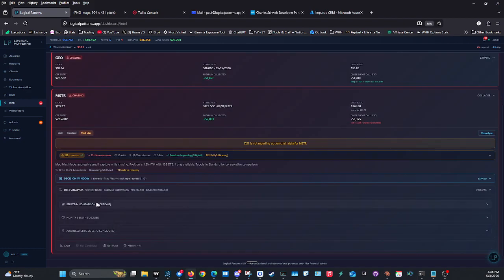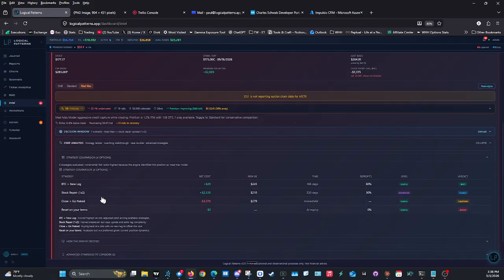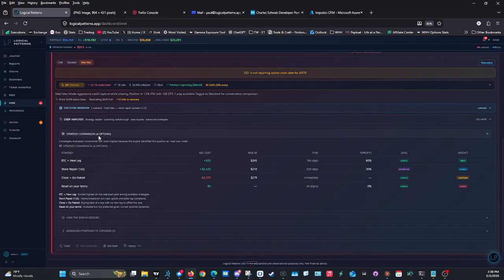You have a deep analysis, right? I try to keep things minimalistic, but there's just so much information you can read through here. It's going to give you all this data. I would recommend that you guys learn this stuff. It gives you simple, advanced, and I think moderate, in terms of the level of the moves it's recommending. It gives you a verdict on what it is: best, viable, caution, avoid. So these are all the things that you have there.